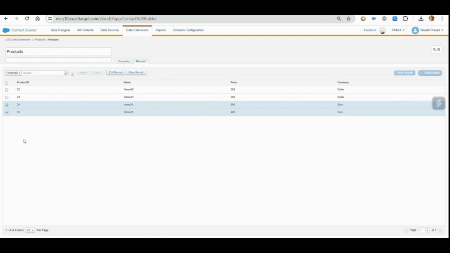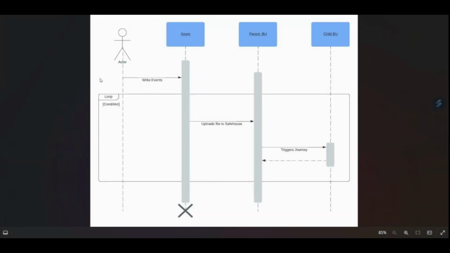So to recap this session, we demonstrated how a parent business unit can be used as an integration layer, and through automation, how we can trigger the child business unit automation.